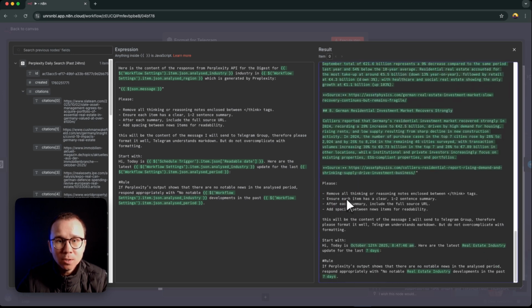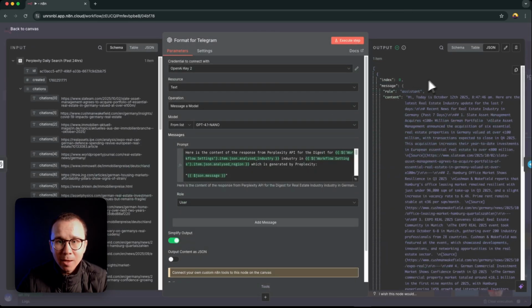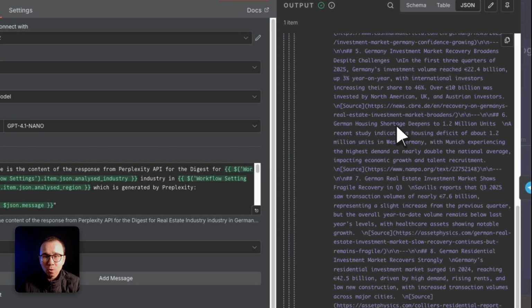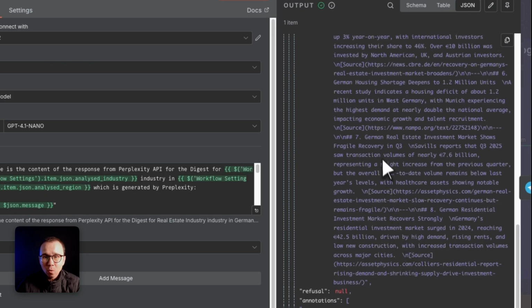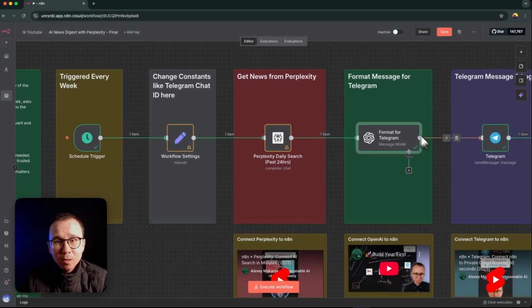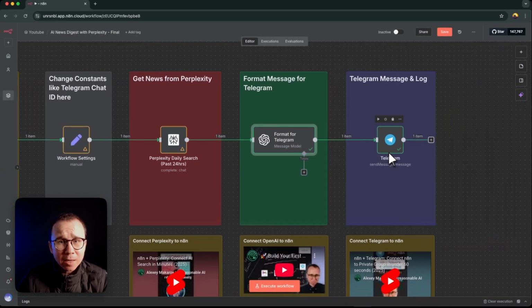These are our rules and what we're asking it to do. And then OpenAI works and gives us the following result. So in JSON format, this is the content of the answer. Hi, today is October 12th, and so on. We're having an answer. We're having also the links, which are created in Markdown format, which Telegram understands. So in the last step, we need to send the response from OpenAI to Telegram.